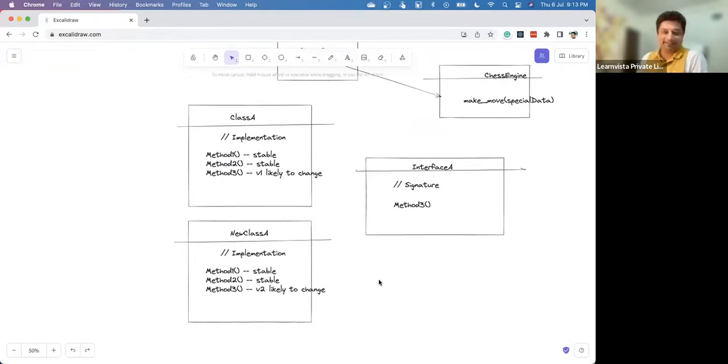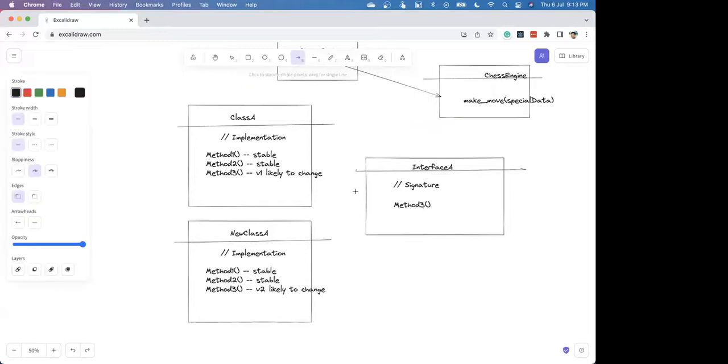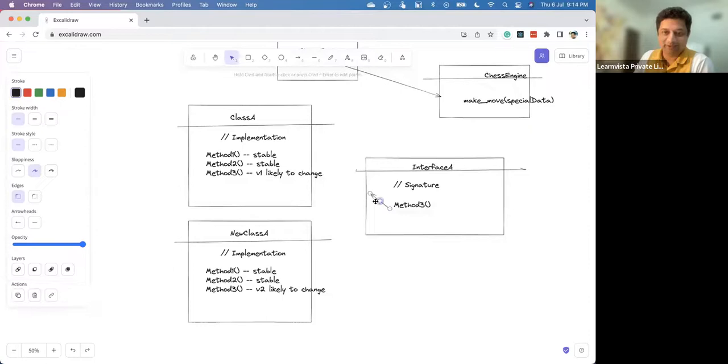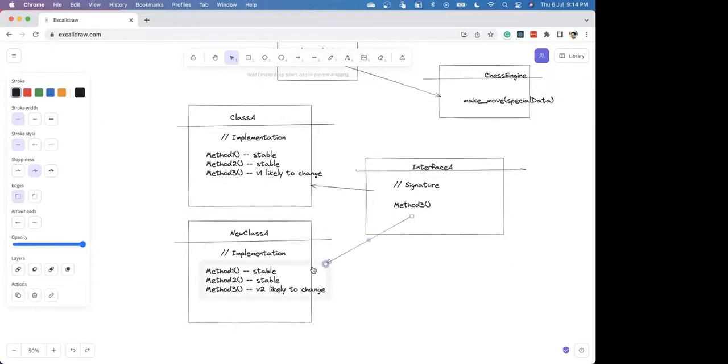See, this is the advantage. So the new class is implementing the interface. The old class is not implementing the interface. Both are implementing. Yes, because you have extracted the method out of this. Okay, let's compare this way.